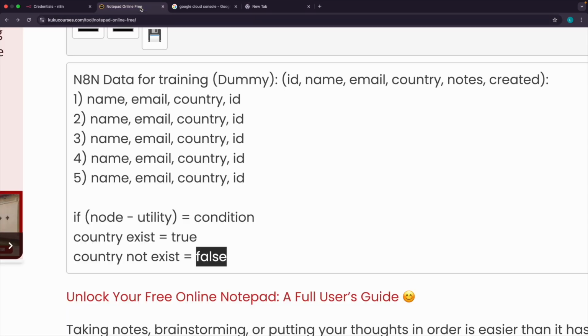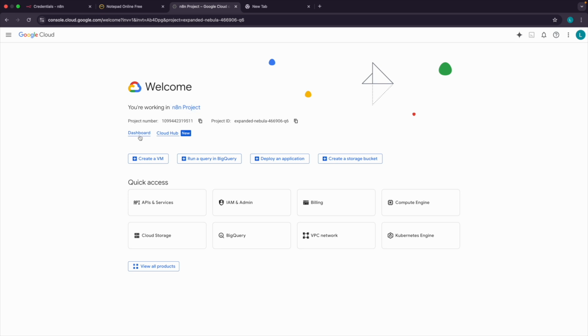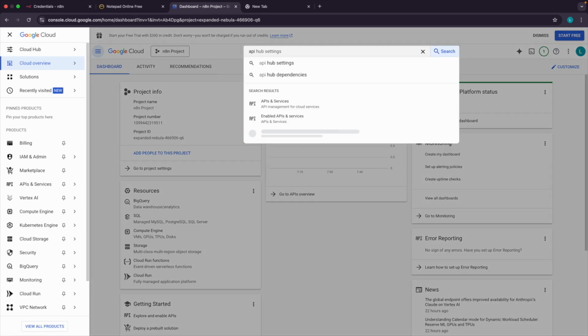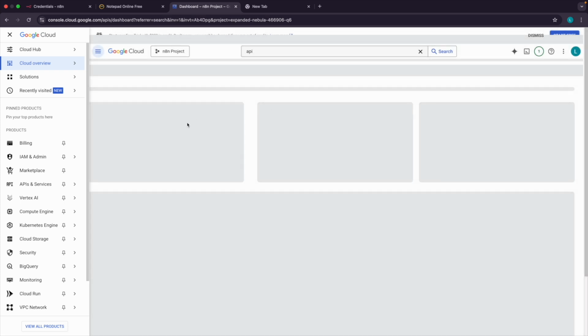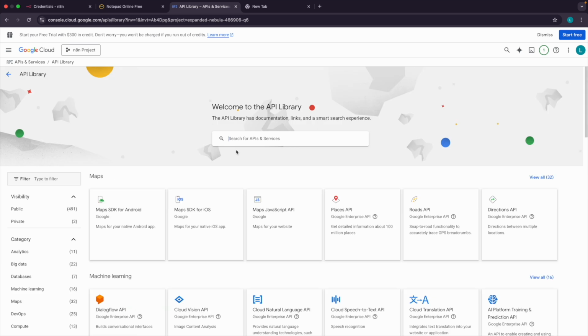Okay, same procedure. Just go to Google Cloud Console, go here. Okay, go to dashboard here, and just search for, let's say, API and services. Here you will see API and services. Go here, and it will give you option to add more API and services. What you just need to do, enable it.